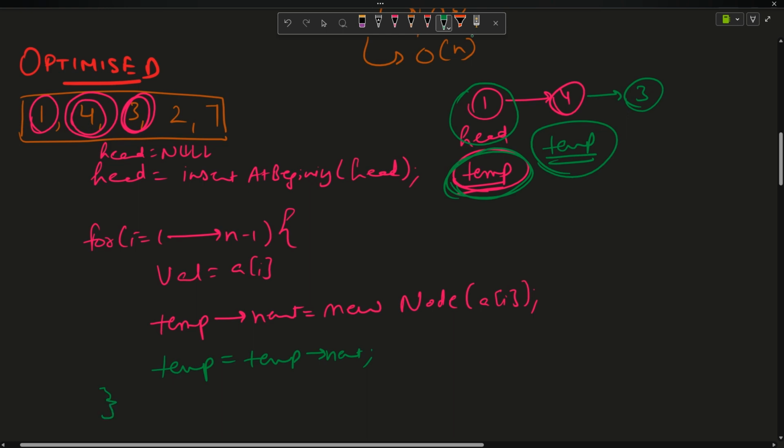What will happen is, after inserting 4, it will insert 3. And after inserting 3, temp will jump here. After inserting 3, it will make a node 2 and temp will jump here. After inserting 2, it will make a node 7 and temp will jump here. And if you see, after 7, the for loop gets finished, and I actually get the head of the linked list, which is 1, 4, 3, 2, 7 linked list, right?